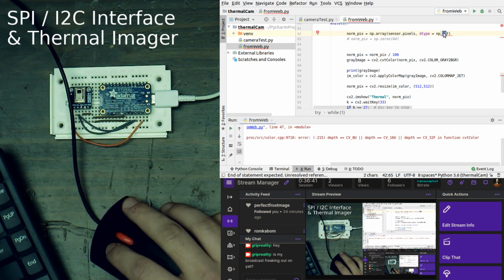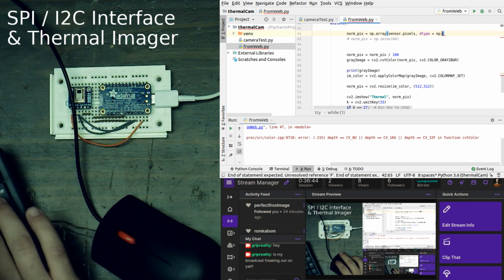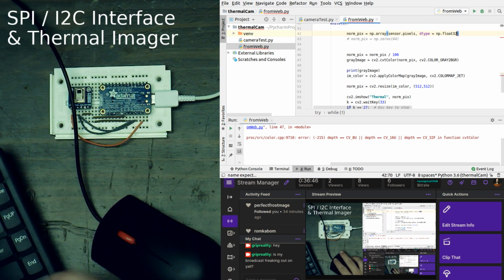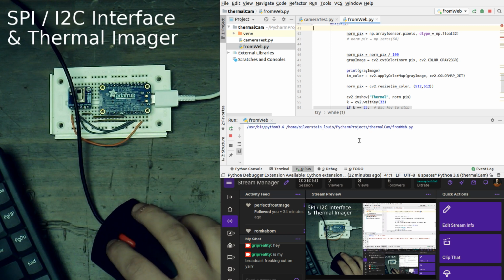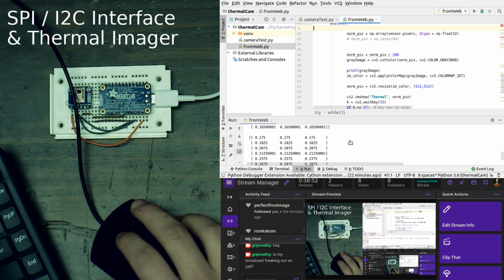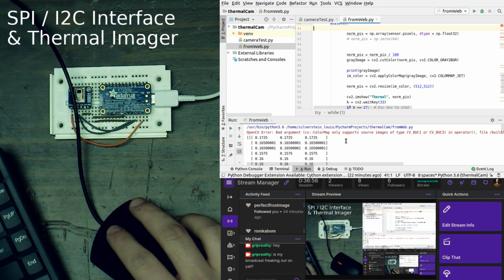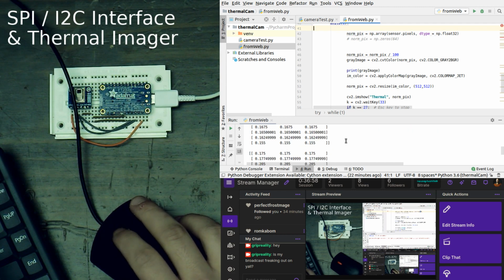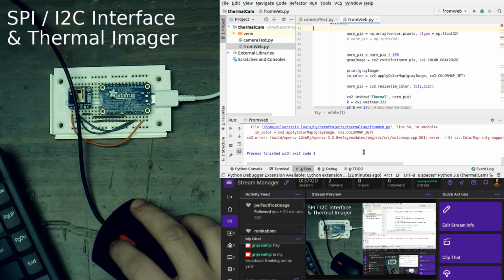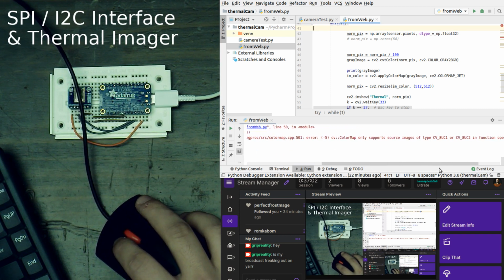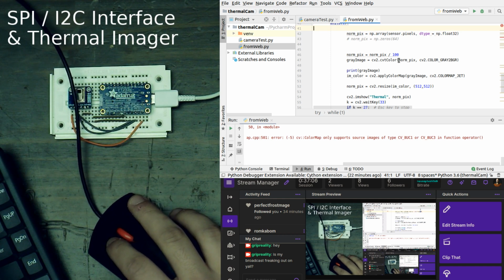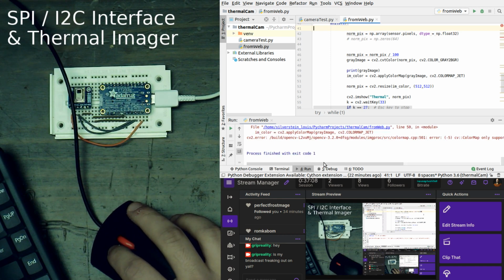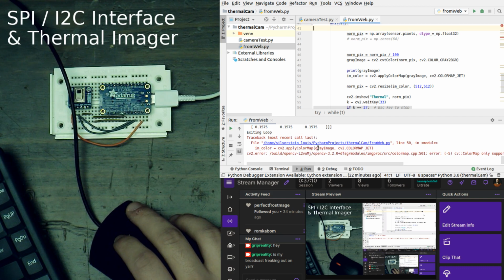Yeah, okay, so we want to do this to np float 32. So this should give me a decimal output. It does. And the error is on apply color map.